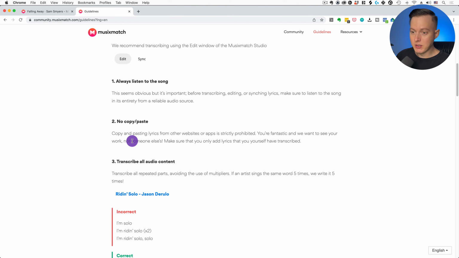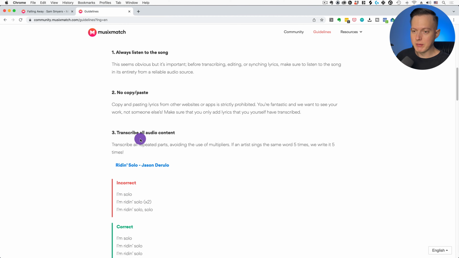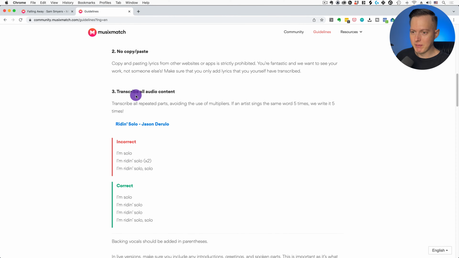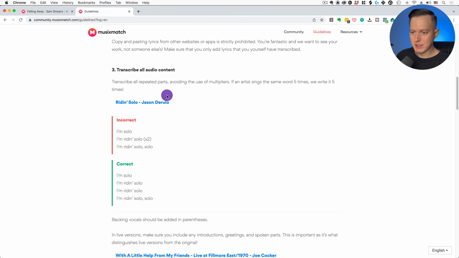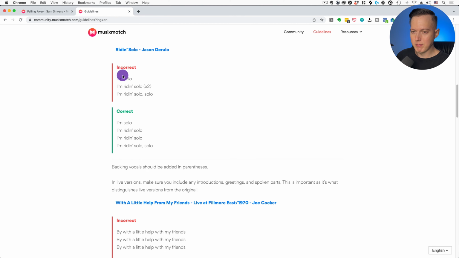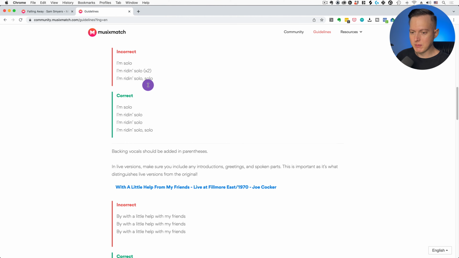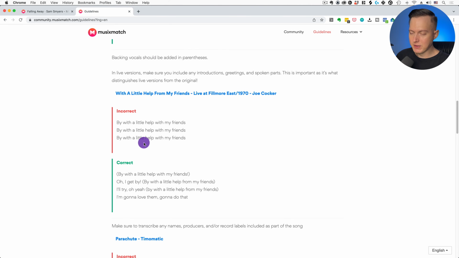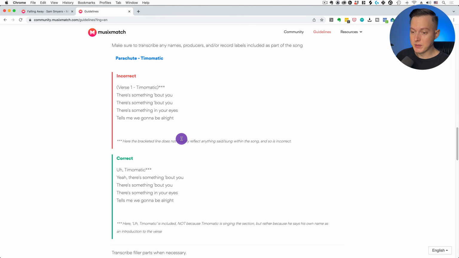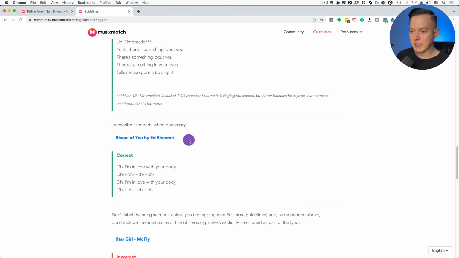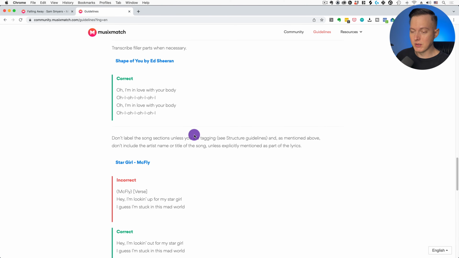Always listen to the song. Don't copy and paste. This is a bit annoying where you have to just type it in. And we've got transcribe all audio content. We've got some explanations of what's incorrect, what is correct, capitalize the first line. We've got things like don't use punctuation at the end of lines except for things like exclamation marks or question marks.